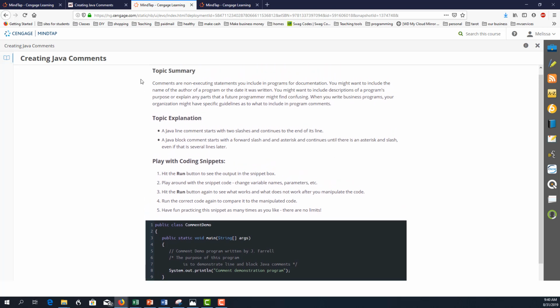So it'll tell you the topic summary. Comments are non-executing statements that you include in programs for documentation. You might want to include the name of the author of the program or the date it was written, or you might want to include descriptions of a program's purpose and explain any parts that a future programmer might find confusing. The reason you have to create these Java comments is because, most of the time when you're working on a program, you're just fixing somebody else's program. And if they didn't put comments in there, you might be really upset because it's going to take you a lot more time to try to figure out what each section is for.